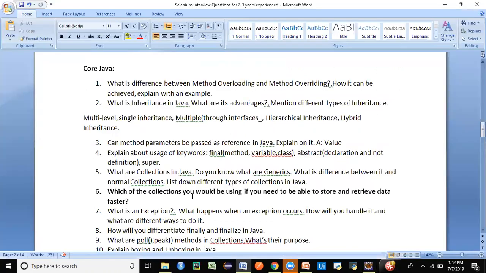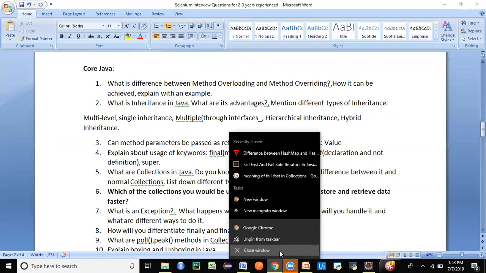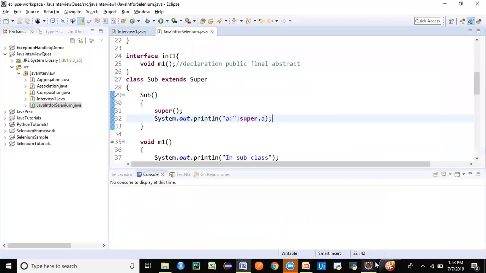What are collections in Java? Do you know what generics are and what is the difference between generics and normal collections? List down the different types of collections in Java. Collections in Java are a framework used for storing, retrieving values, and doing manipulations with respect to a collection of data. And there are different types of collections in Java. I'll tell you what they are.